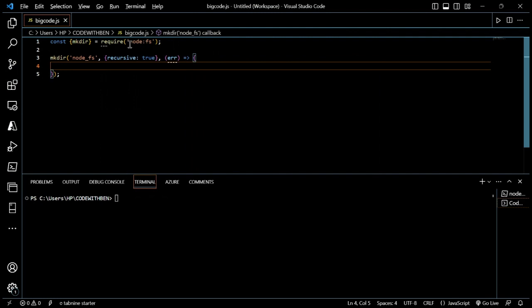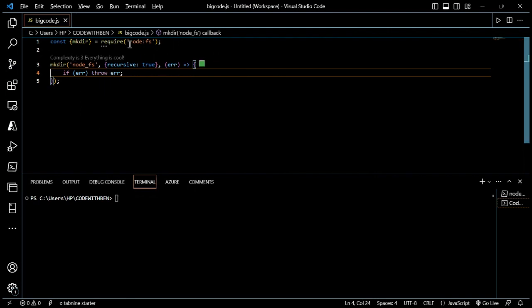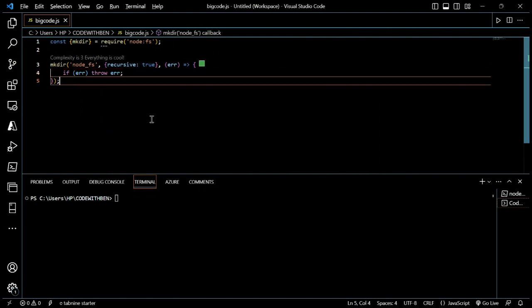So we say if err, throw err. Because we are writing it on the same line, we will not need the curly brackets. All right, so this is just it. It's very simple, very short. So when we hit run, it has created a folder for us.